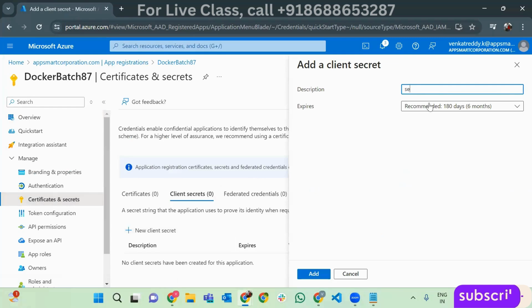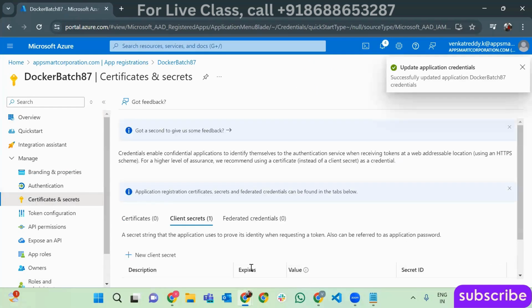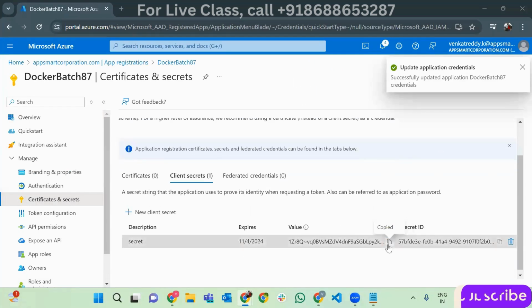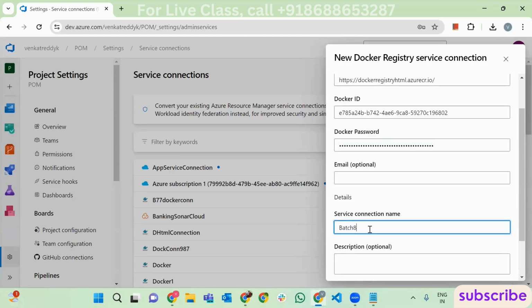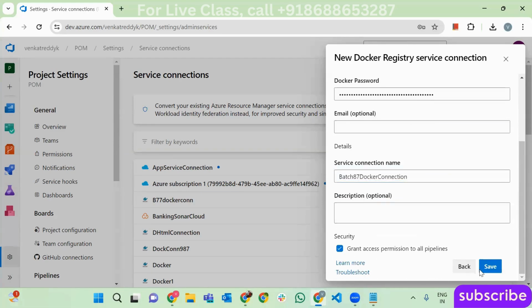Do you remember we created this earlier for that service connection? Yes, same thing. Copy that, copy here. That is it. Give a proper name: Batch 87 Docker connection. Check this box and save.